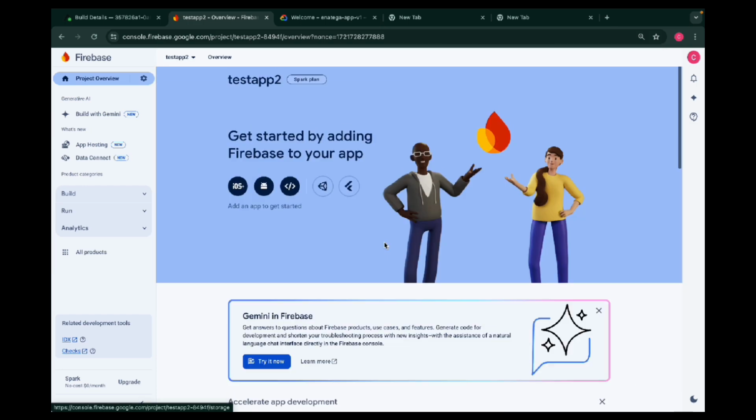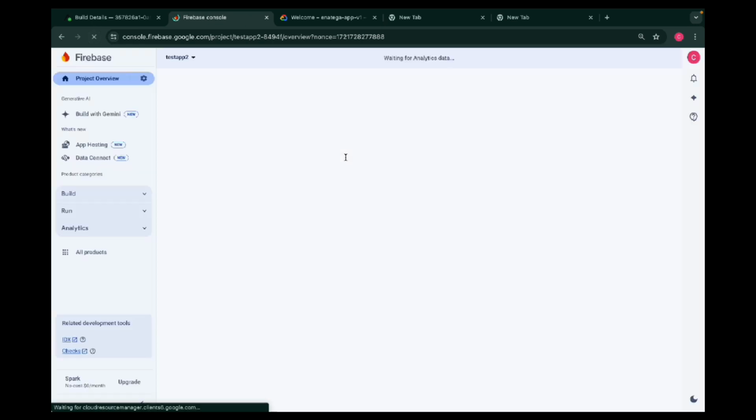Now you have different features over here that you can use in Firebase.